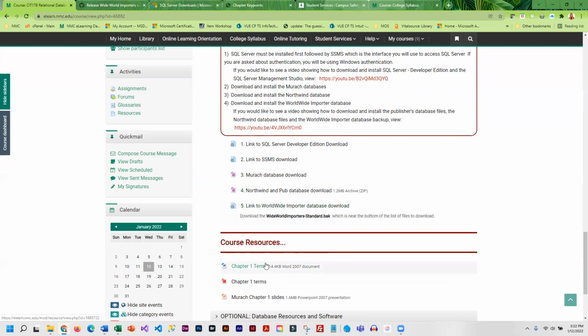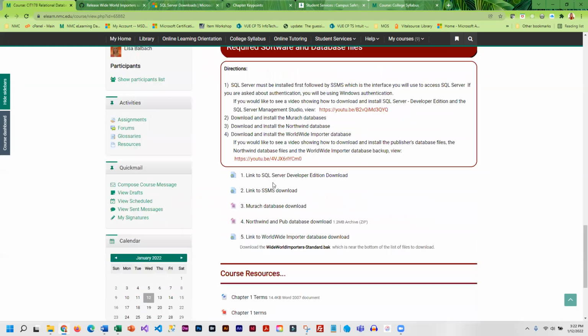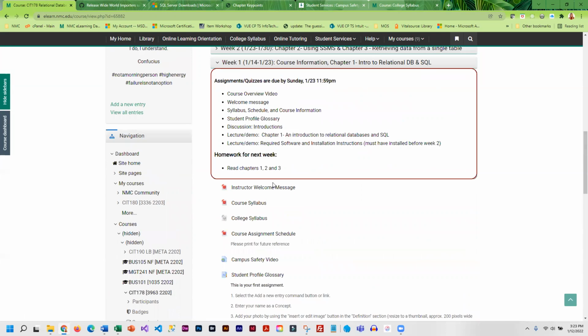Finally, in this particular lesson block, there are some terms at the end of the chapter that they wanted you to find. And so I kind of did that for you. That's what chapter terms is. And then to go along with the chapter, there is a slideshow that you can watch. So that is everything for week 1.